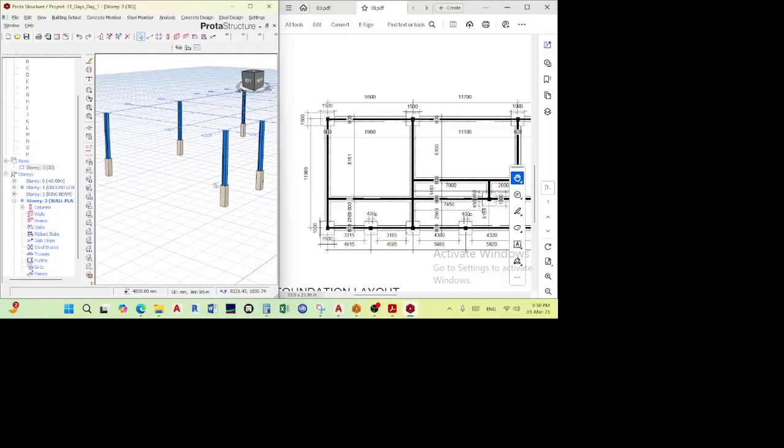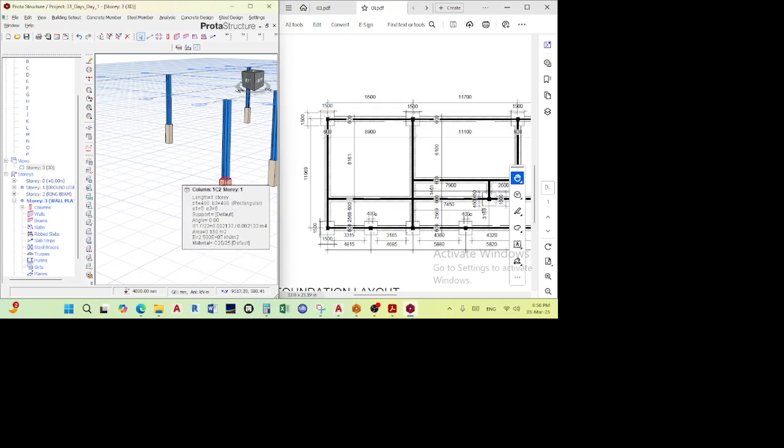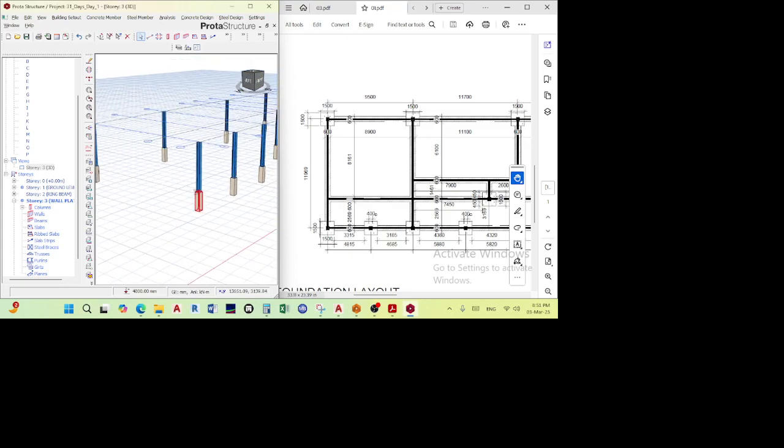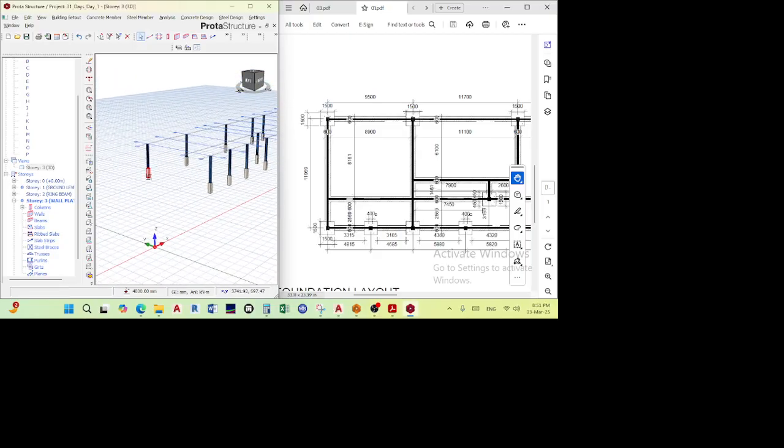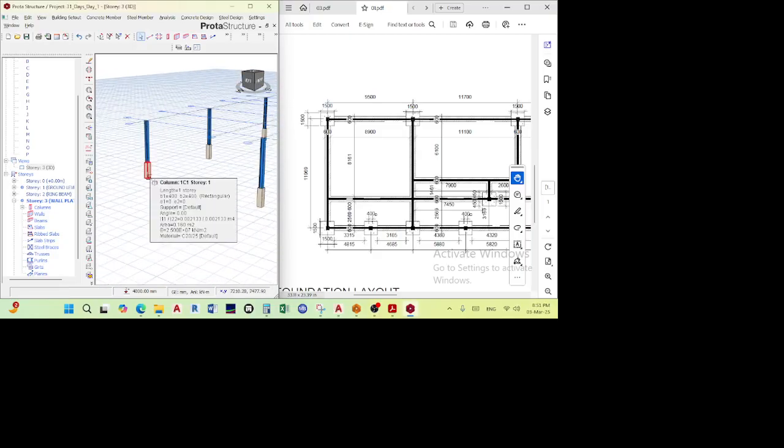And then I think we did the stub columns. I don't know if you guys know how to insert columns, but that's something that we did in day one.